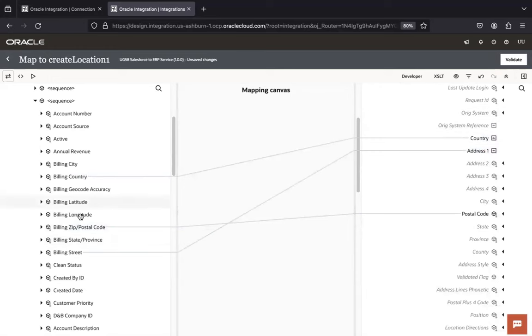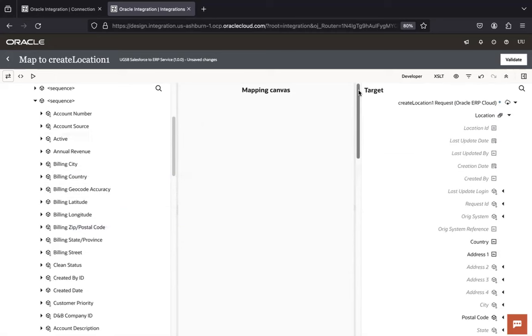Remember, the attribute name might be different from source. And how do you map them? You just have to pick it up and drop it on the target. Now, what would happen? Whatever address is entered in the Salesforce, with that address, a location would be created in ERP Cloud. And of course, there is a lot more complicated stuff that you can do in the mapper screen rather than just mapping a source attribute to a target attribute. And when we build our first component, I'm going to talk about all the options that you see here.